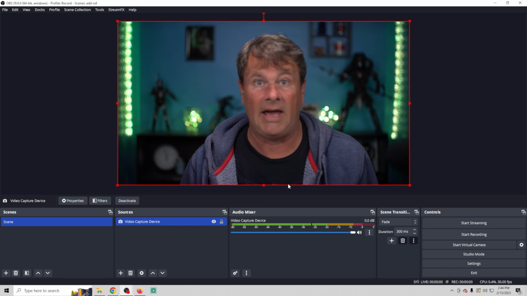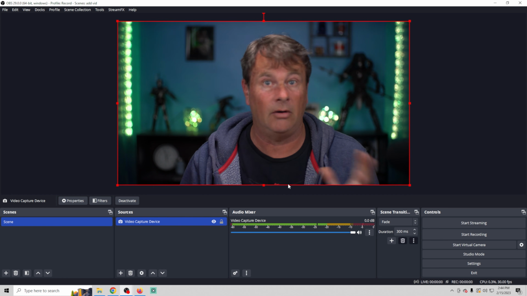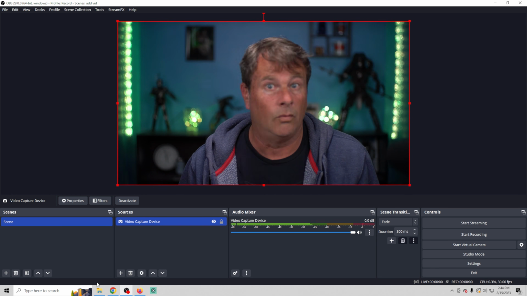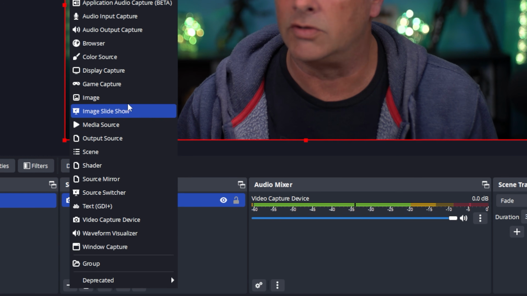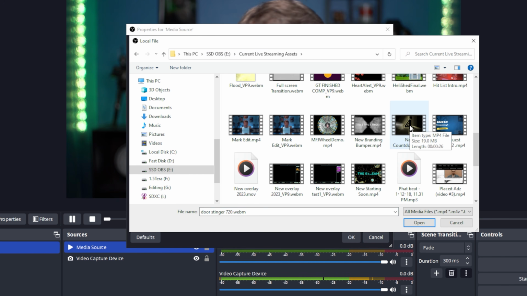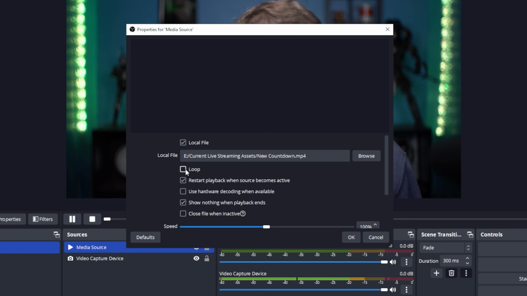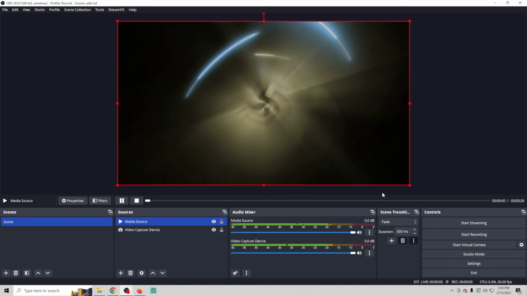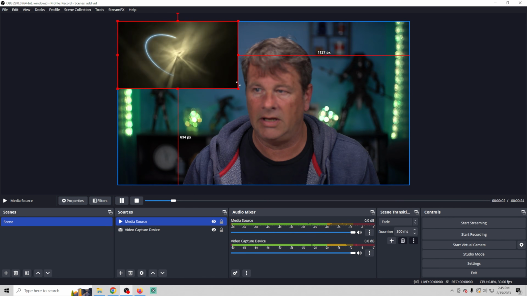If we wanted to add a video that we were just gonna point out what was going on in the video, we can click the plus under sources, go to media source. We'll just browse to a video, and I'll just use my countdown video, and we can loop this video just for the sake of this. And there we go. And all I have to do then is resize it.